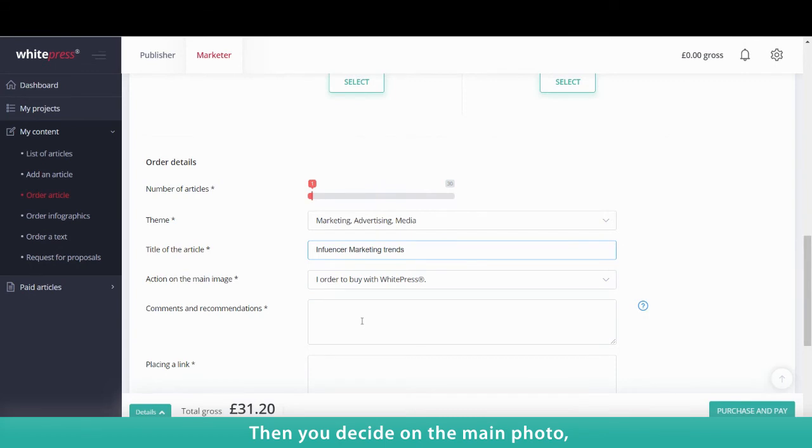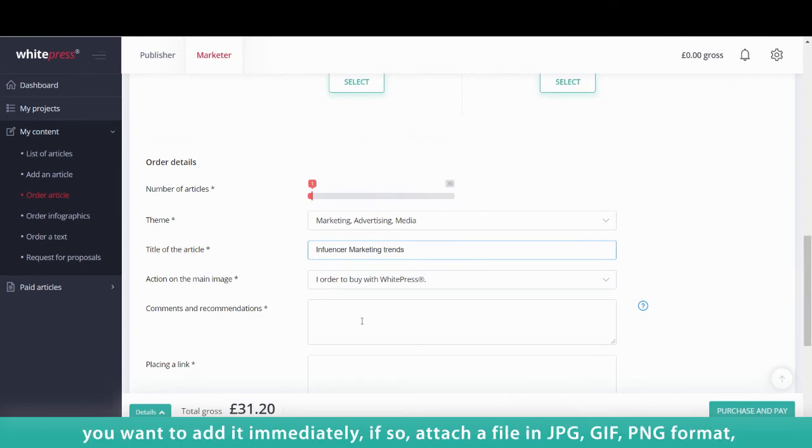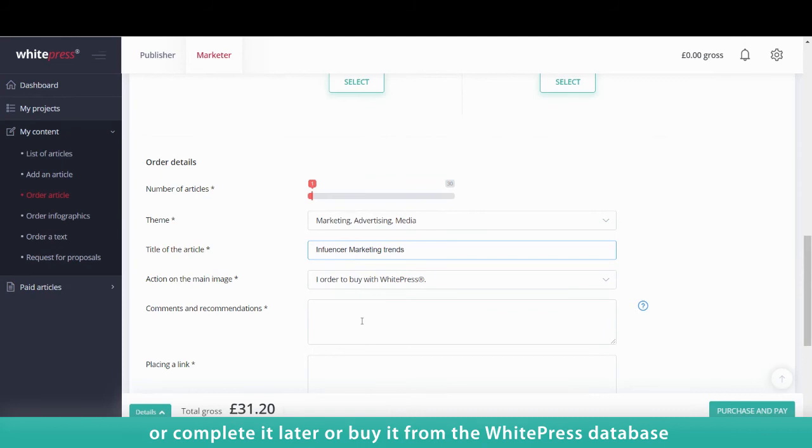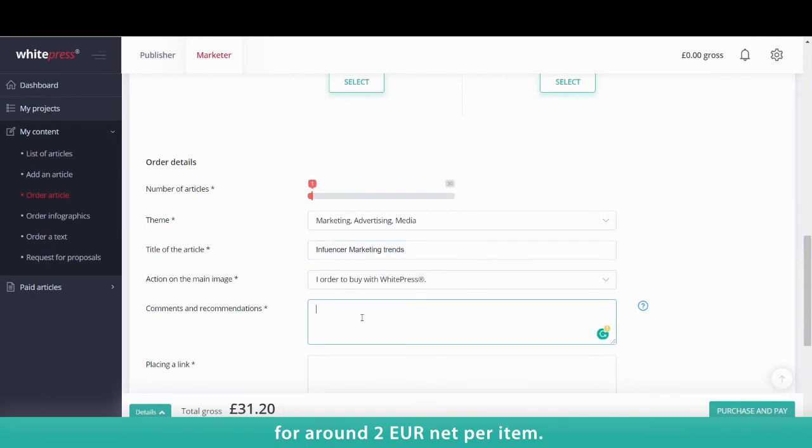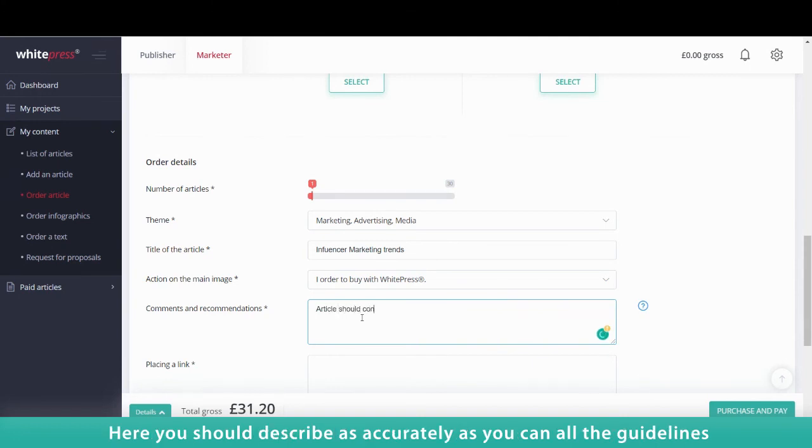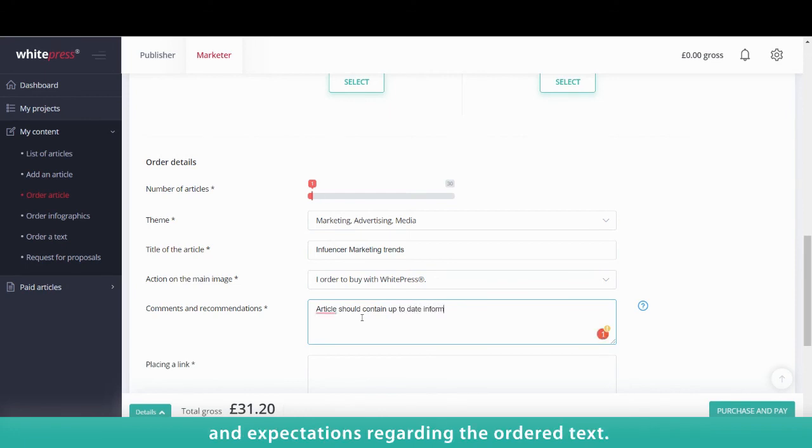Then you decide on the main photo, and from the drop-down list, you choose whether you want to add it immediately. If so, attach a file in JPEG, GIF, PNG format, or complete it later. Or buy it from the WhitePress database for around €2 net per item. Another mandatory field is comments and recommendations. Here, you should describe as accurately as you can all the guidelines and expectations regarding the ordered text.